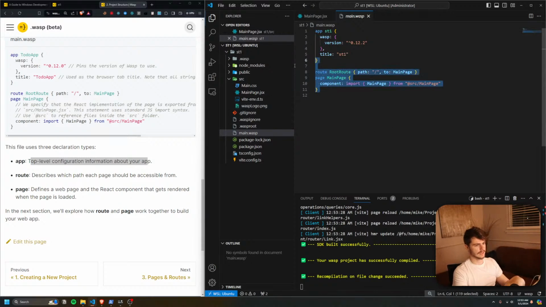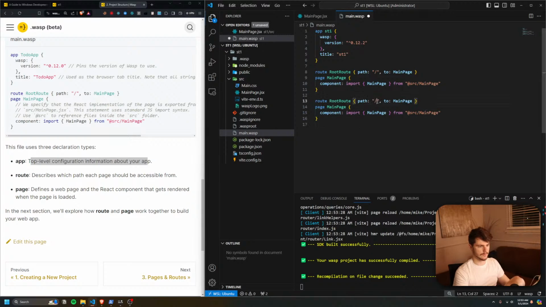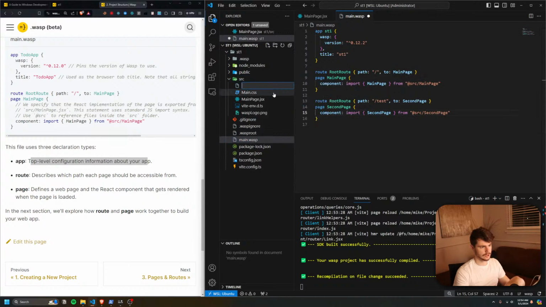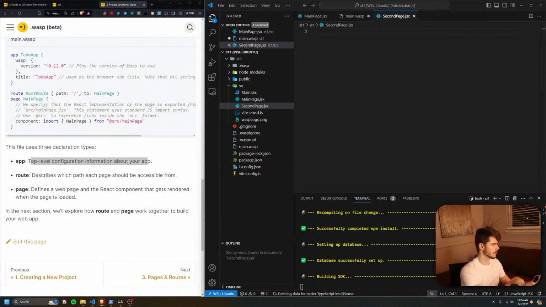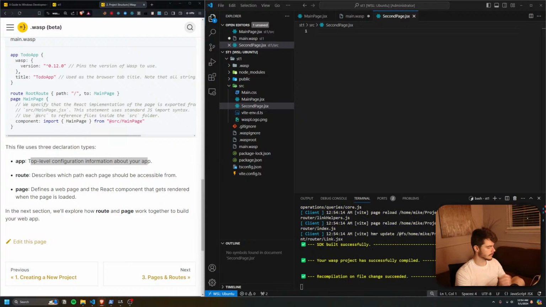So let's just test this out for funsies here. Let's do path /test to second page, second page, SecondPage.jsx. Let's come to your good pal ChatGPT. Generate me a nice looking table in JSX.